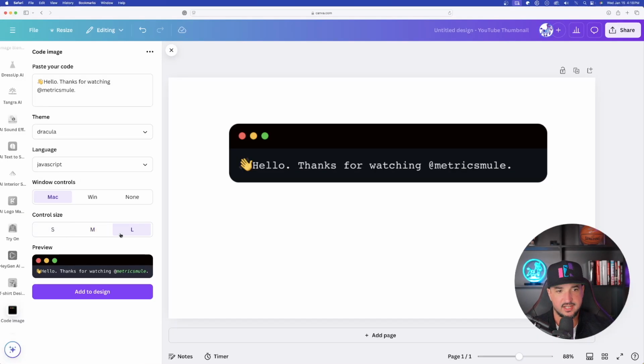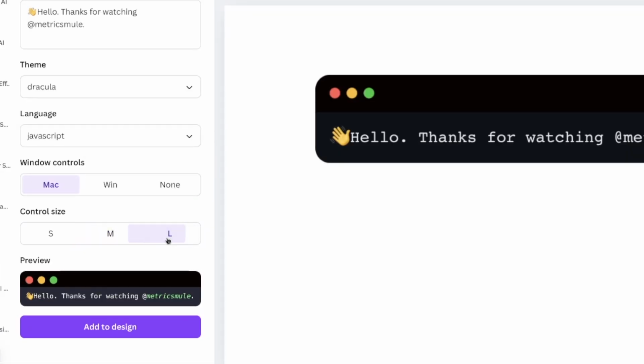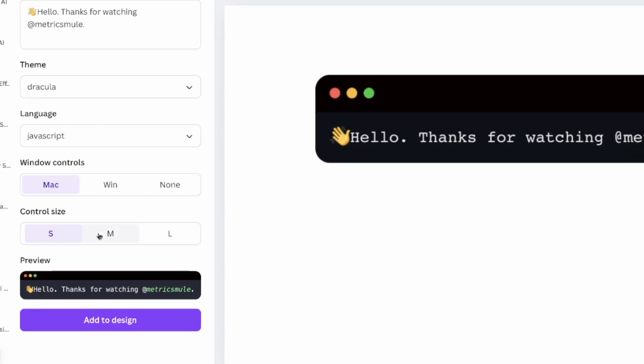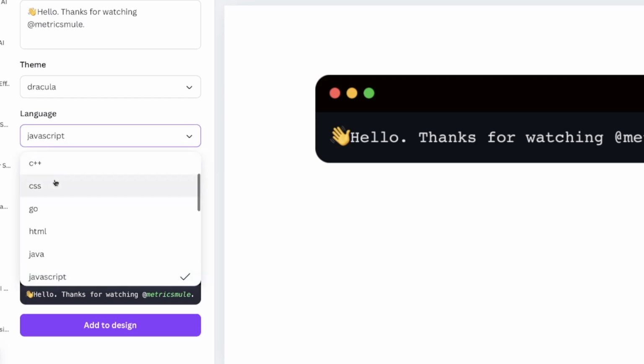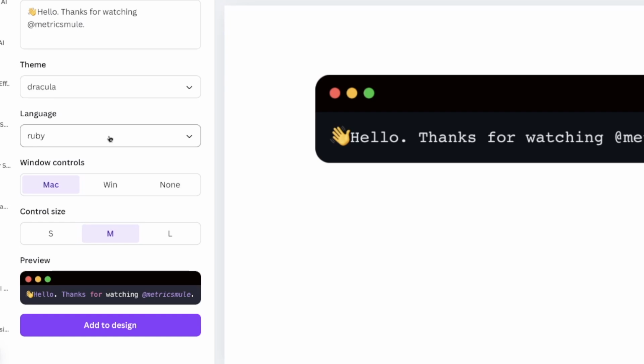Now, I could also select control size, small, medium, or large. Notice on the bottom left how the buttons will change in size, and then I can also select my language. I have anything from C++, Bash, CSS, HTML, etc. You have all of these different type of options. So if I switch to Ruby, you can see how the text becomes purple and pink. And then also in window control, right now I'm on Mac. I can also go to Windows or none.